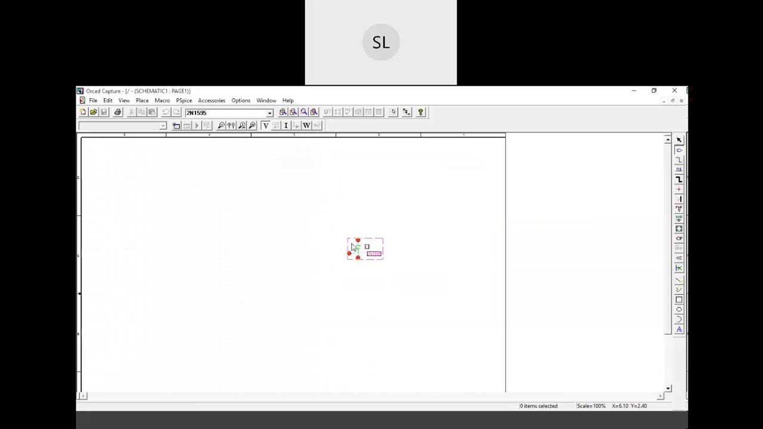The number of times you click, that many times the part will get placed. Once you are done placing the part, you just press Escape.